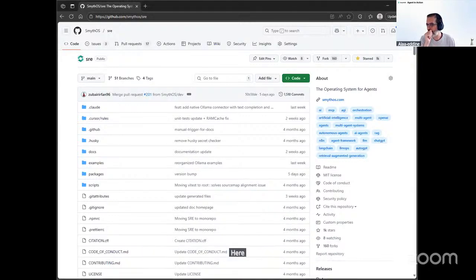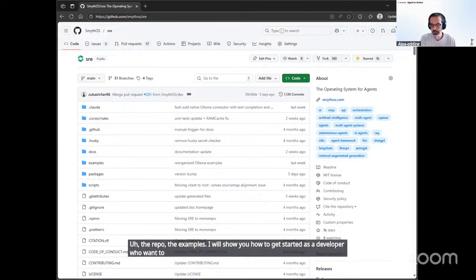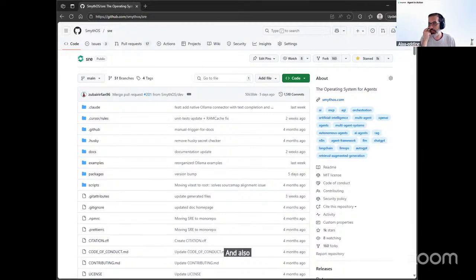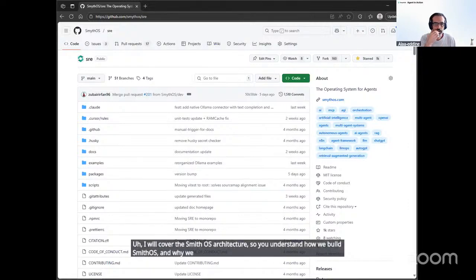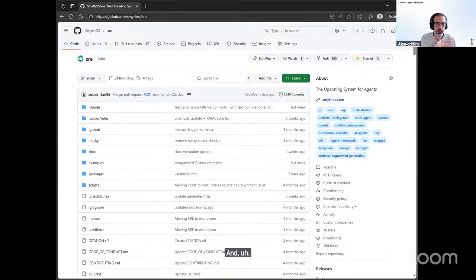Here we will mainly cover the core system of SmythOS, which we call the Smyth Runtime Environment, the repo, and the examples. I will show you how to get started as a developer who wants to build with SmythOS, and also how to get started as a developer who wants to contribute to SmythOS. I will cover the SmythOS architecture, so you understand how we build SmythOS and why we build it like this. And we can answer your questions during or after the presentation.